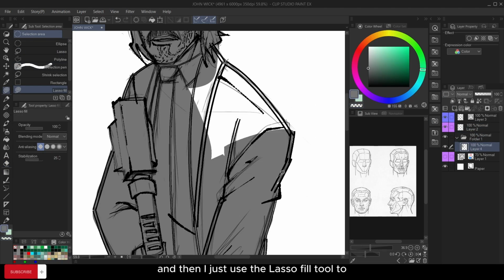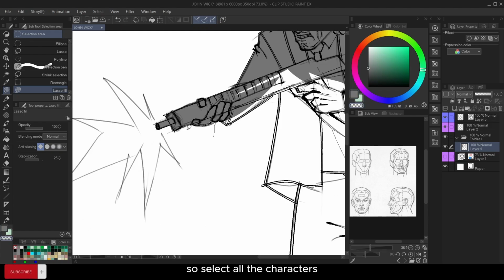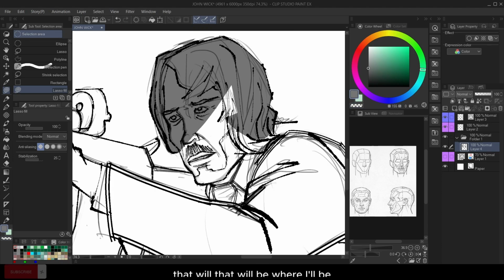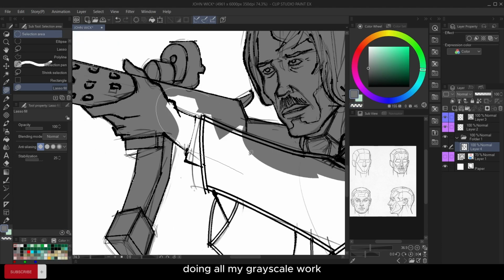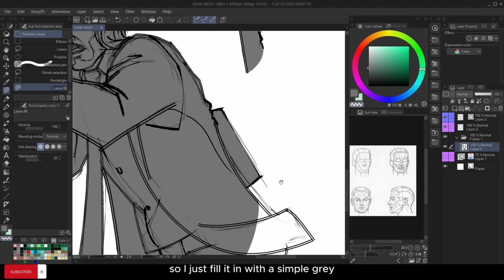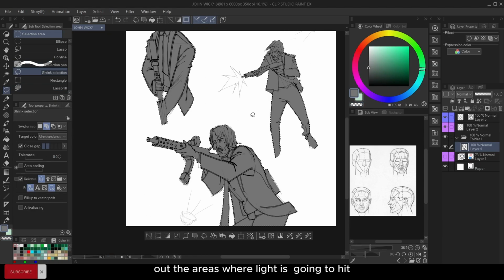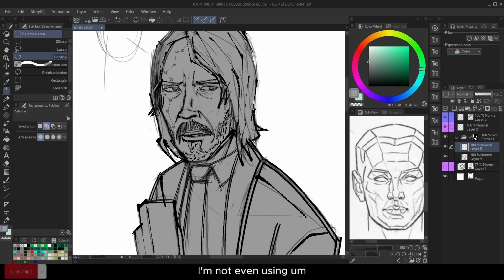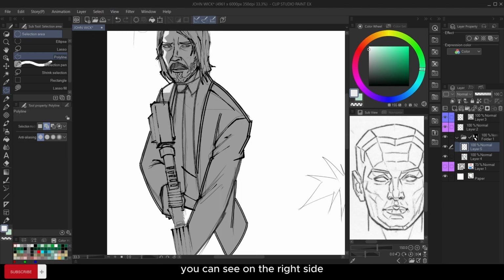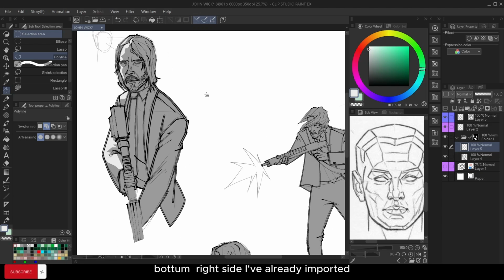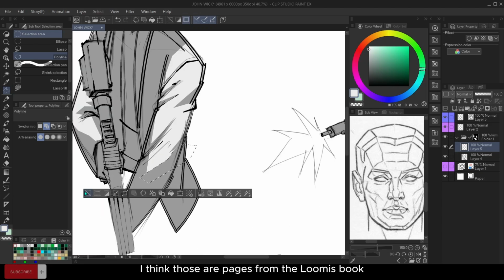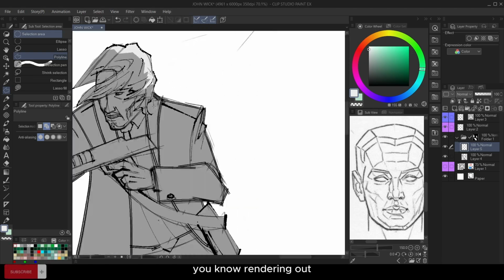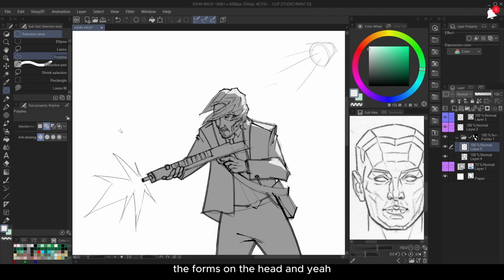And then I used the lasso fill tool to select all the characters, and then I clipped them to a folder. In that folder, that's where I'll be doing all my grayscale work. So I filled it in with a simple gray, and then I'm cutting out the areas where light is going to hit, thinking about the direction of the lights. On the bottom right side, I've already imported what I think are pages from the Loomis book, just to help me with the planes of the head and with rendering out the forms on the head.